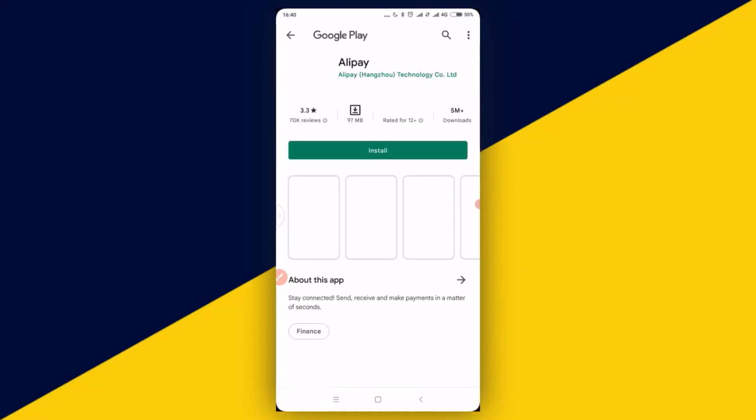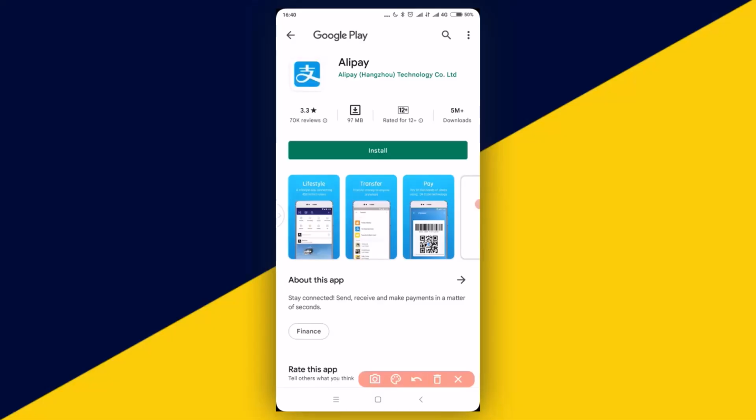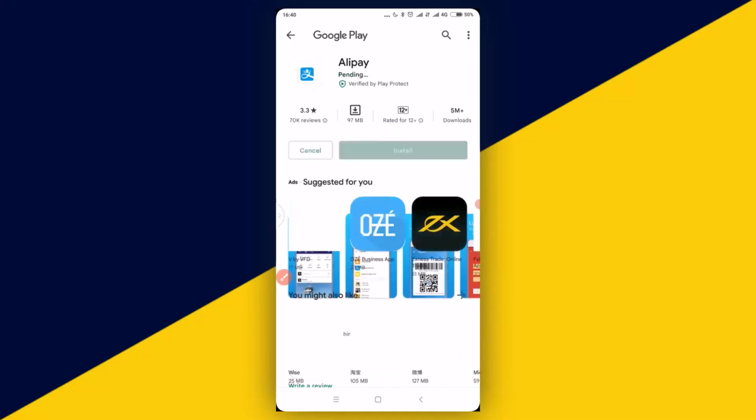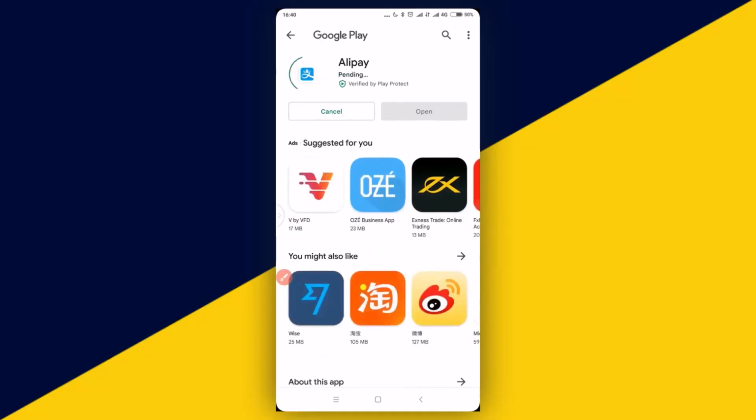And it will take you straight to Google Play Store. When it opens up this way, click on install. Alright, so after you are able to install ALIPAY, the next thing you have to do is click on open right here. You click on open.